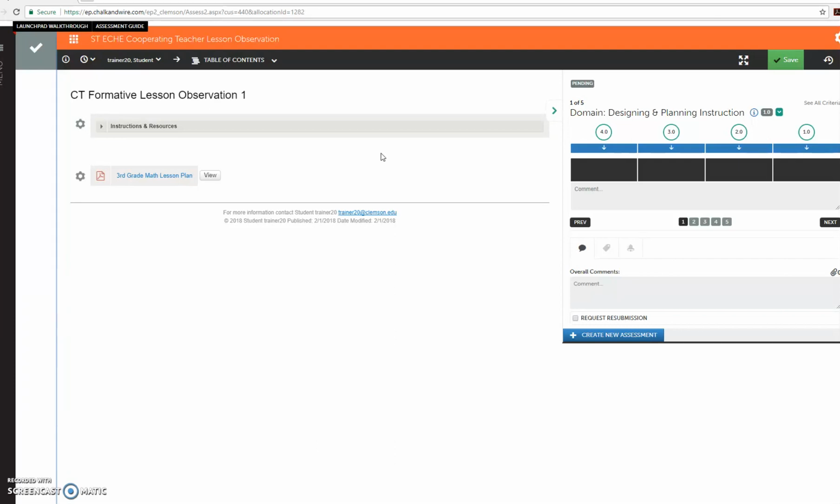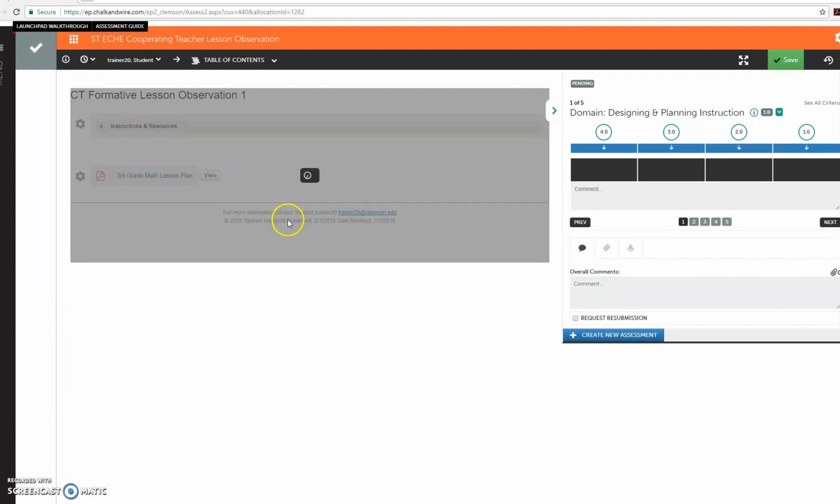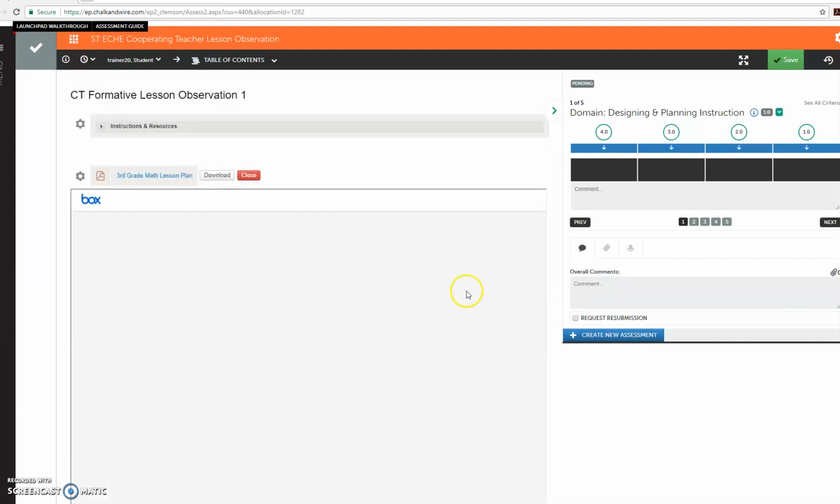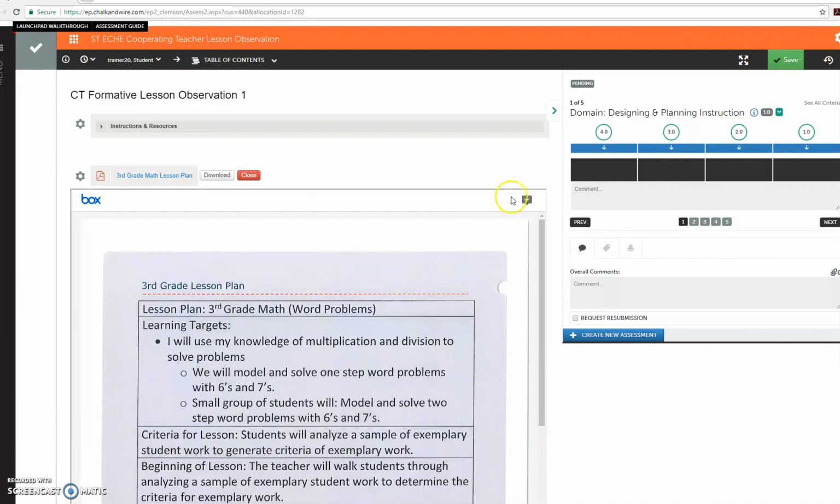On your screen you will see a document on the left, here, third grade math lesson plan, and a condensed rubric on your right here. You can view the document online or download it. If you're viewing it online, you can make comments directly by clicking View. It'll pop up in this window. And you can make comments by clicking on this point annotation mode and making comments. Like so.